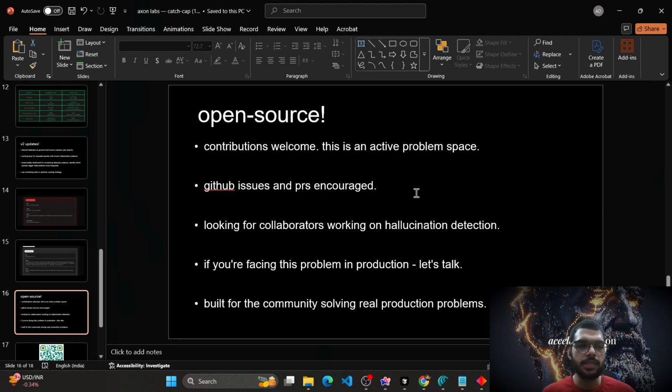I launched this CatchCap recently at an IRL event in Delhi. There were like 30 to 40 people there, and it was a great experience. I pitched this same pitch there, so I got a good response. Many people were interested in it. But then I thought, why not just extend it and put it on YouTube. So I'm doing that, explaining what I'm building and explaining my idea.